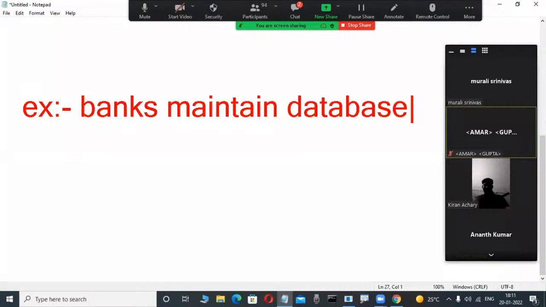Suppose customers, account holders, deposit some amount. You are also depositing some amount. Your details, your name, address, phone number, your balance, your account number, are important to store permanently. Suppose customers withdraw some amount, those details are also stored. Again, some people transfer money from one account to another, online or offline. All the transaction information they want to store permanently. Then only we can operate everything. That's why banks maintain databases.